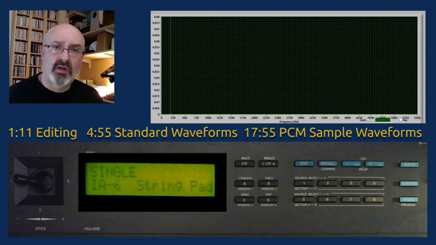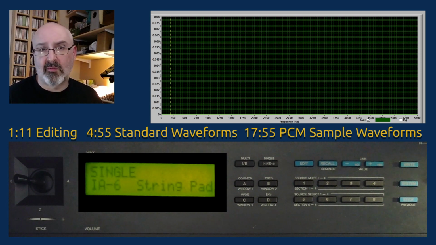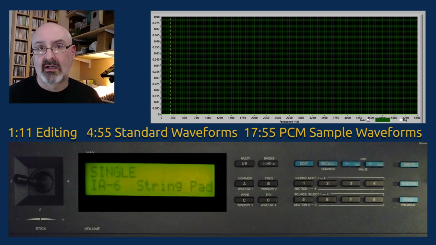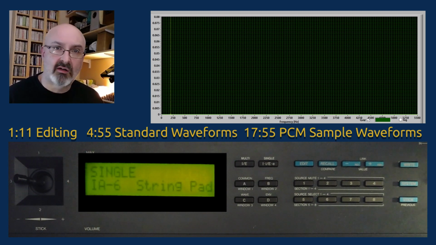I'm going to start looking at the waveforms. There's 256 of them. Some of them are loopable, some of them are one shot, and there are various types. So I'll go through them. I'm not going to play every single one of them, obviously, because this would then become quite a long and probably somewhat dull video. And I'd like to avoid that.